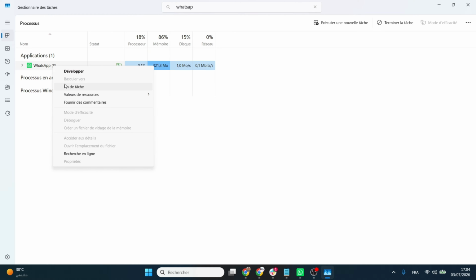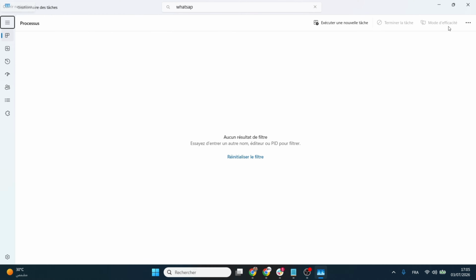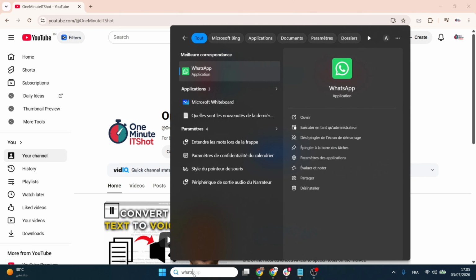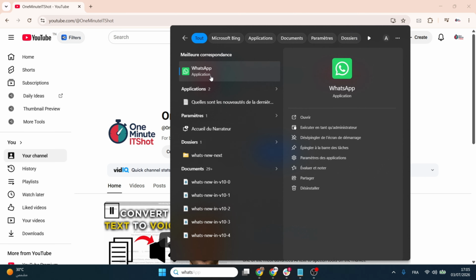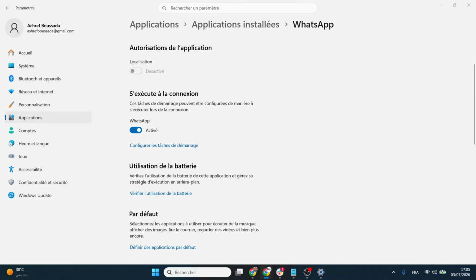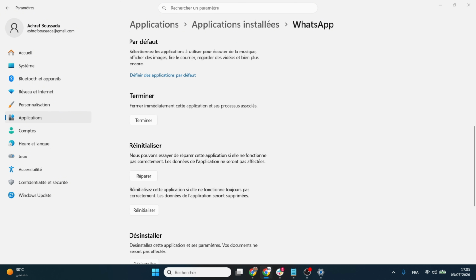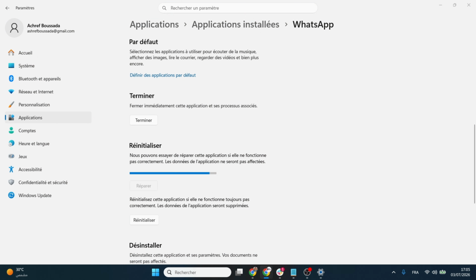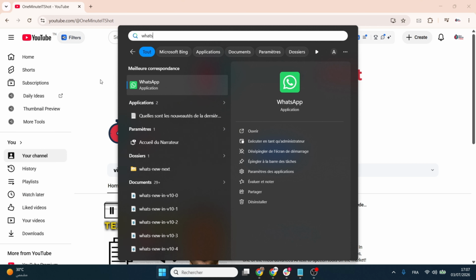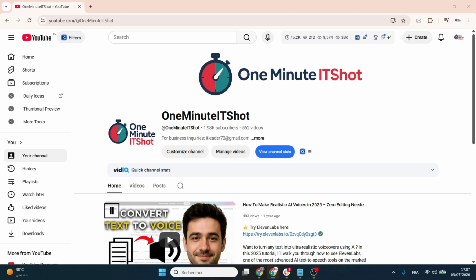Next, close the window, search for WhatsApp in your Start menu again, right-click the app icon, and select App Settings. Scroll down to the Reset section, click Repair, wait a moment, and then click Reset and confirm. Open WhatsApp, log back in, and check your downloads.